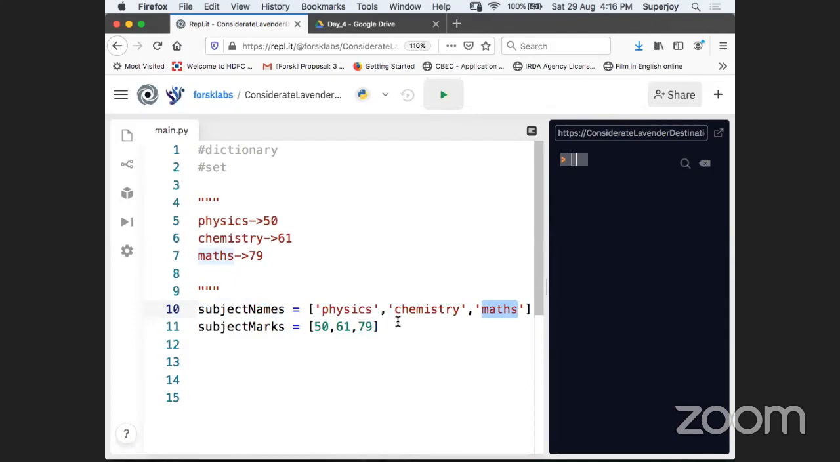Visually I can see, guys, that math is at index 2, but I should be able to get this information using Python code. So how will I check the index of my math subject? I will just say subject names, this is the list name, and then apply a method called index, and inside that I will specify my subject name, that is maths. If I print this, I should be able to see the index of subject math.